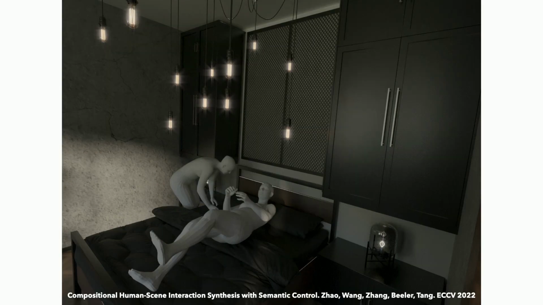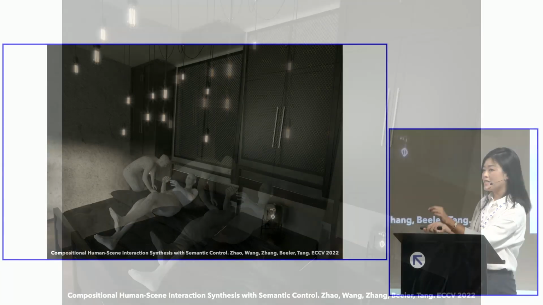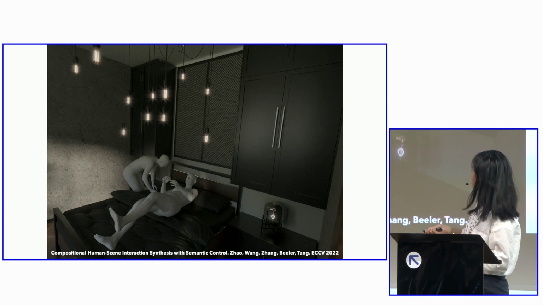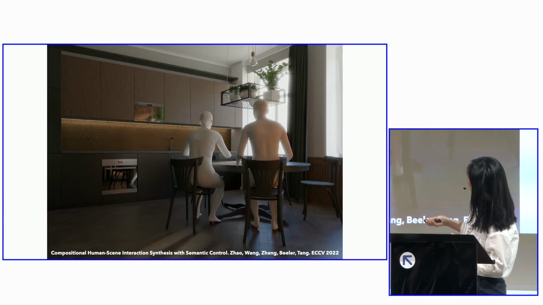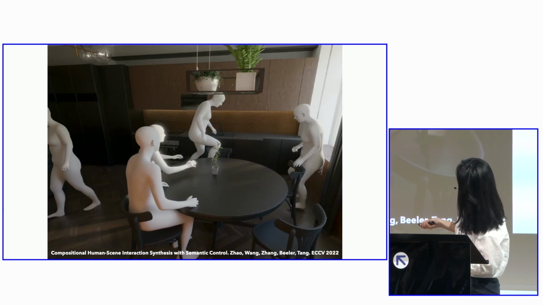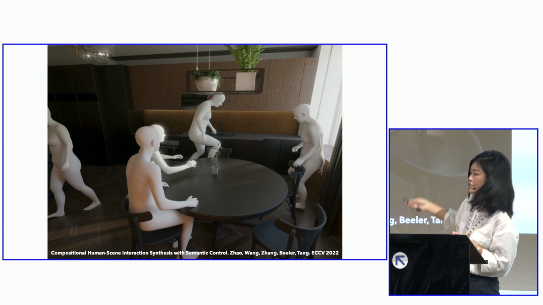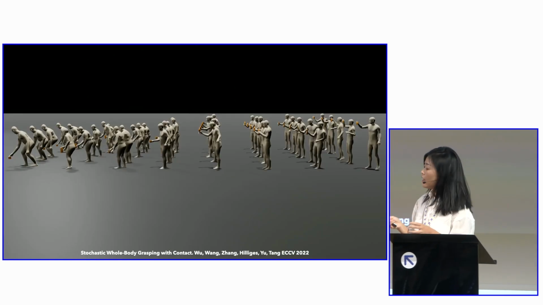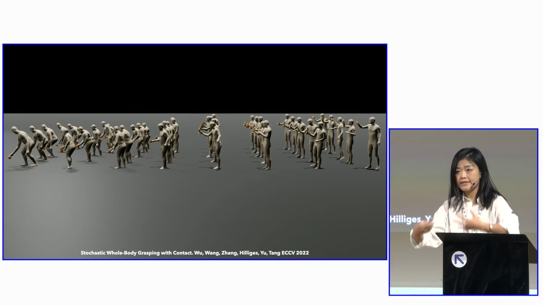So basically, this is architectural design. What we did is specify the object to interact with and the actions we want. You can see these are all the virtual humans we generate in this architectural design, right? These are more like standing up on the chair, this type of action. Okay, so that's human-scene interaction.